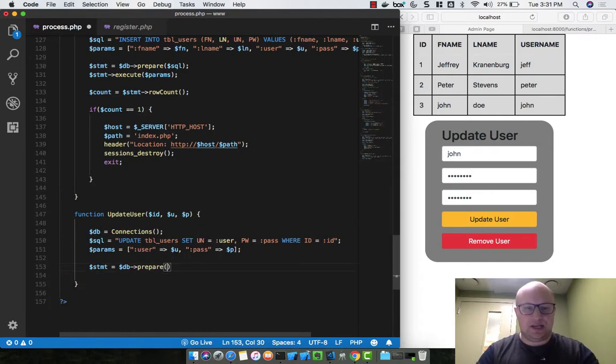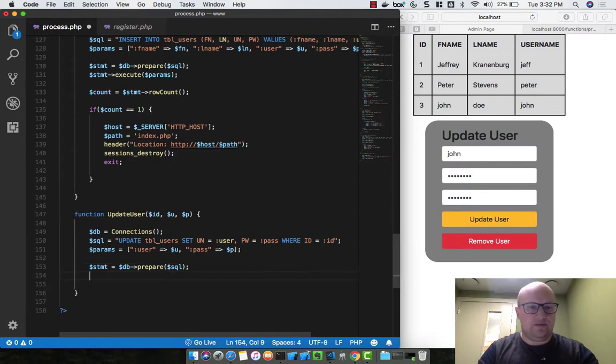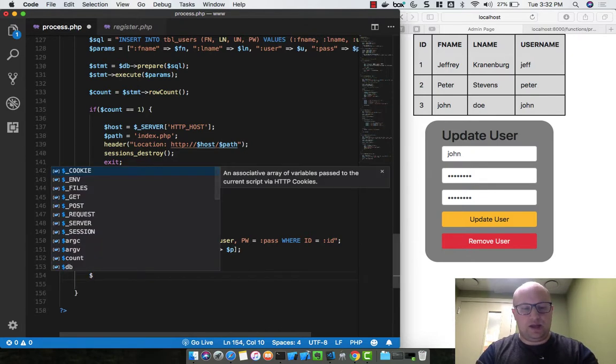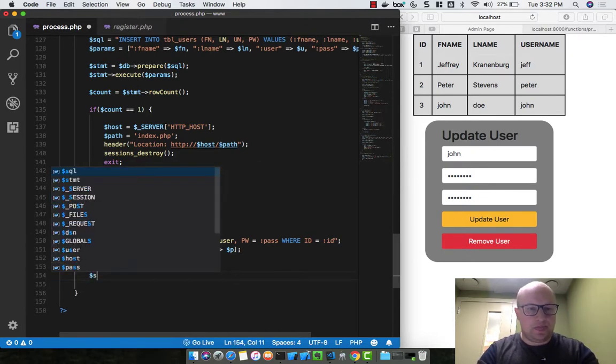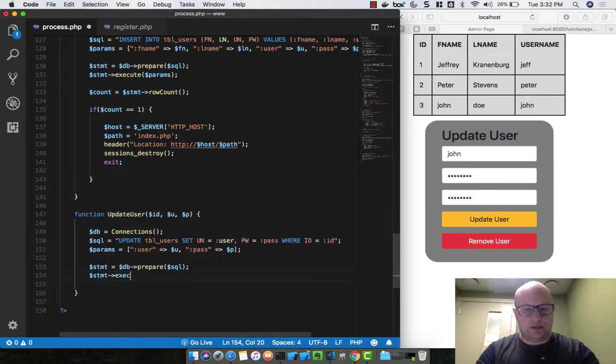It's exactly the same as all of our other variables that we have. And then we go STMT, and we execute our query. Execute, and we pass in our parameters. I've typed this in many times, but it's still too fast.